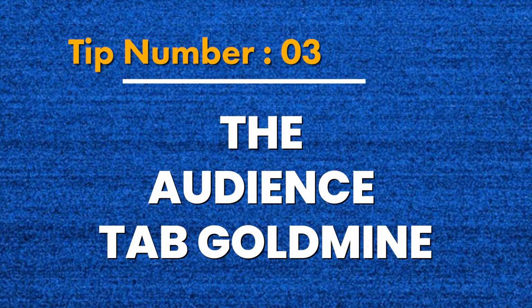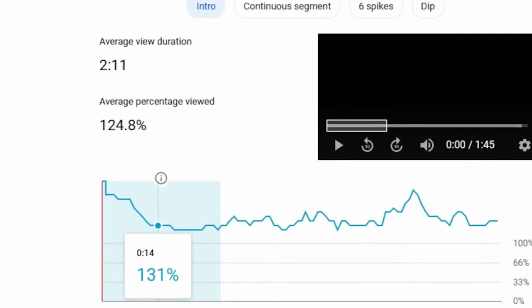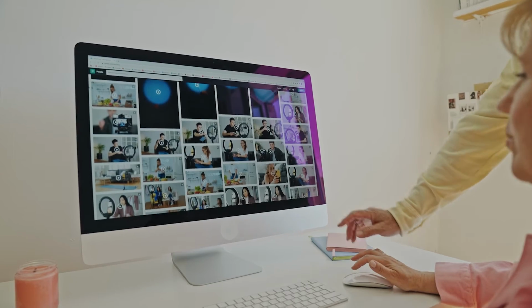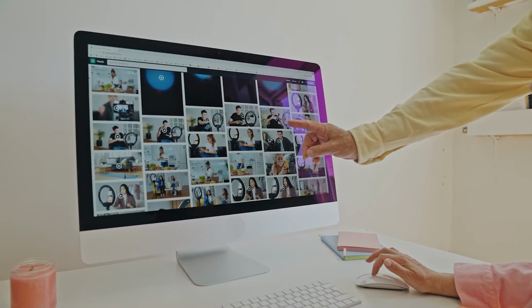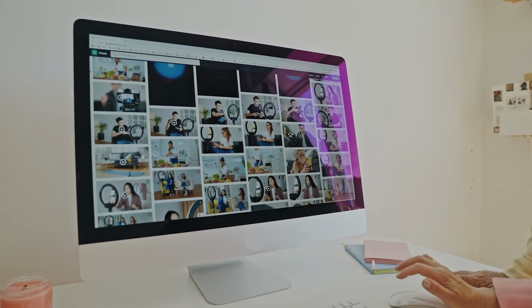Tip number 3. The audience tab goldmine, where growth is hiding. Now let's dig into the audience tab. This one is the most overlooked part of YouTube analytics, but it's an absolute goldmine. First, check when your viewers are online. This shows you the best time to post, not guessing. Actual viewers, actual data. Post during the peak window and you will catch your audience when they're active.